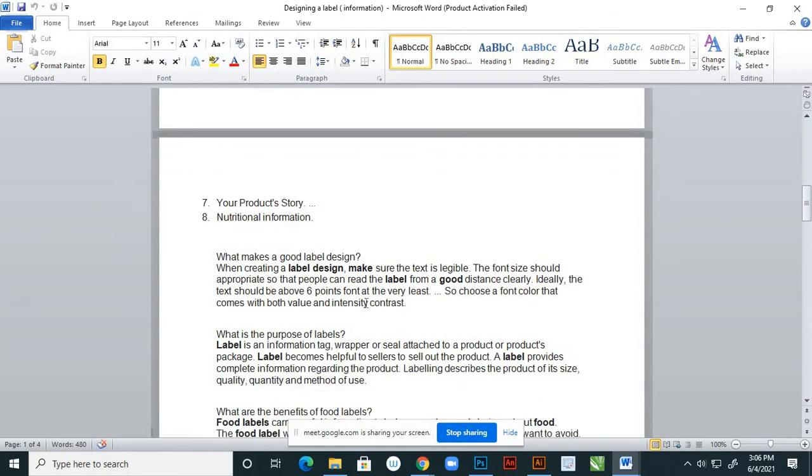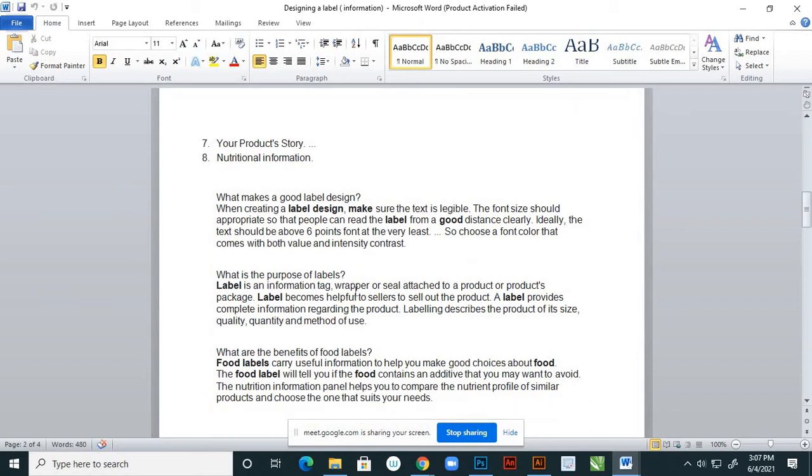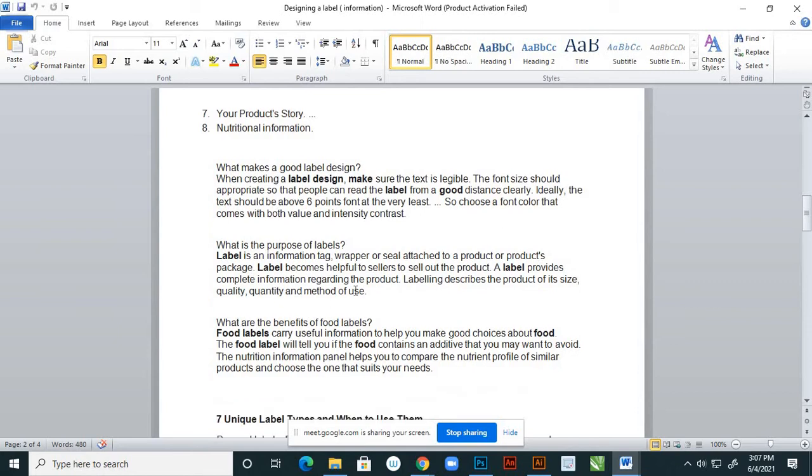So what makes a good label design? When creating a label design, make sure the text is legible, right? The font size should be appropriate so that people can read the label clearly from a good distance. Ideally the text should be above 6-point font at the very least. It is very important, because less than 6 points, that font can be very small, you cannot read and understand. So that font must be readable, and it should be more than 6 points. So choose a font color that comes with both value and intensity contrast, right? From a distance it should look very clear in contrast. You have to choose sharp letters.